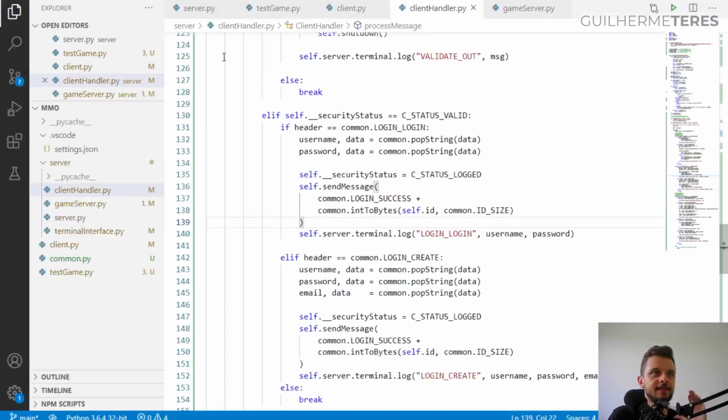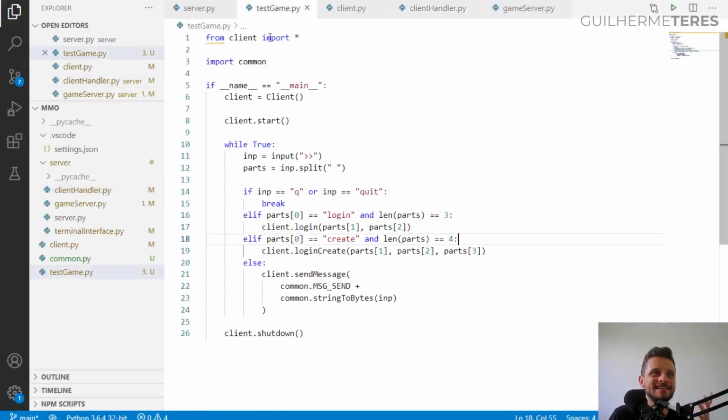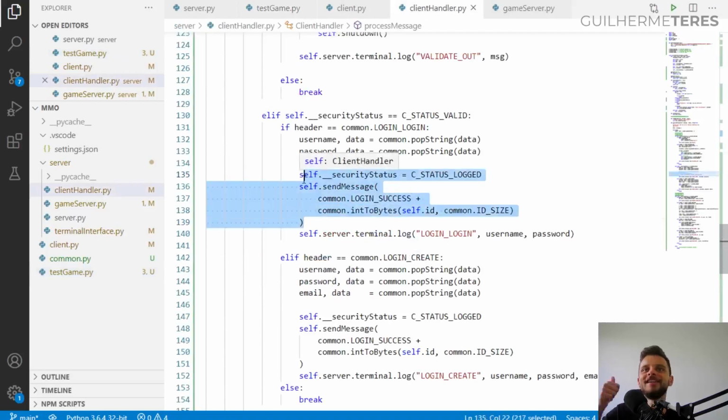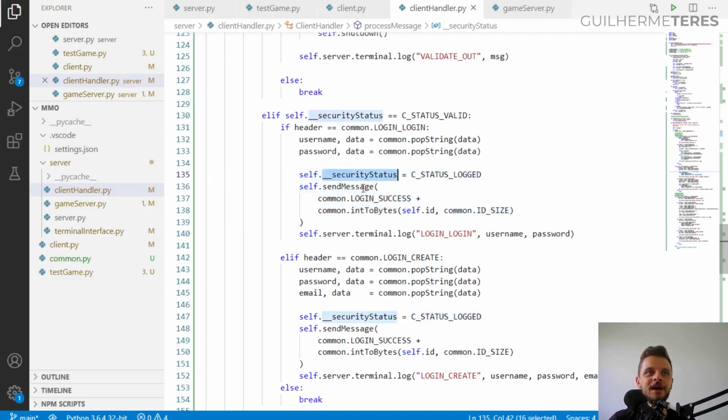So I think it may work right now. What I did in my test game is split the input from the user by white spaces, and check if the first word is login or create, and then I attempt to log in and to create using the client. On the server side, well, I'm a very good server because I don't even verify. I just say, oh, you asked for login, you asked to create an account, that's good, you can do it and you are logged. So I changed the status to logged and sent back to the client the login success.